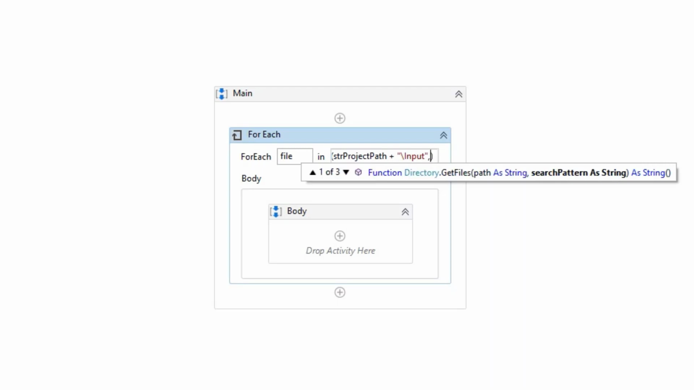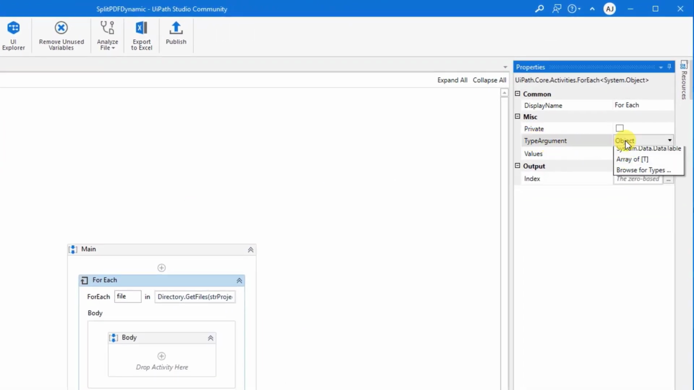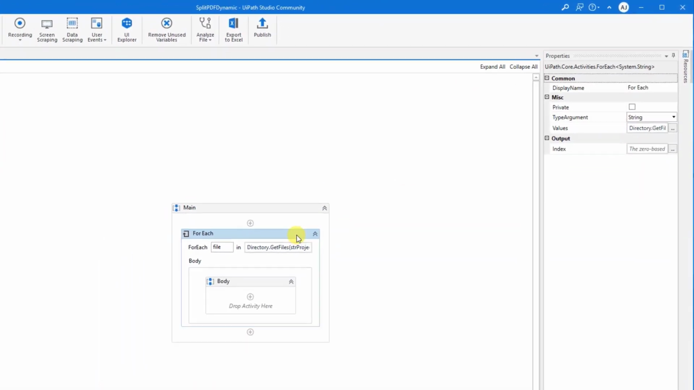I could then put in a comma afterwards, and then I need a search pattern. In quotation marks like this, I'll say asterisk. That means that it will look for everything. Then I say .pdf. Now it will only look through PDF files in this input folder in the project path. So that's what we're doing here. Remember to change the type argument to a string here.